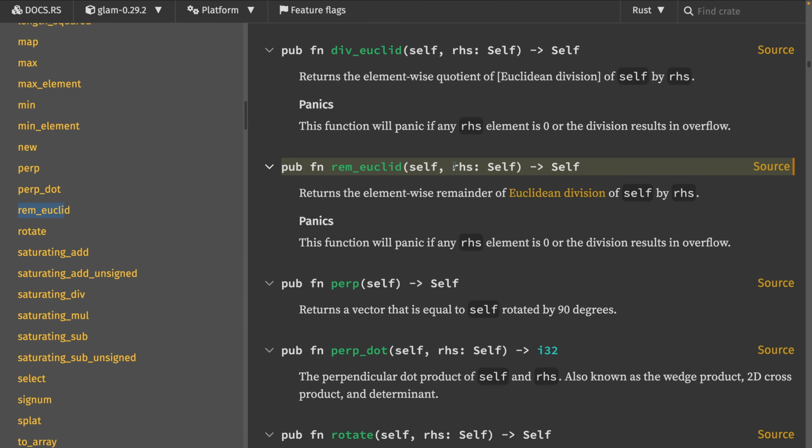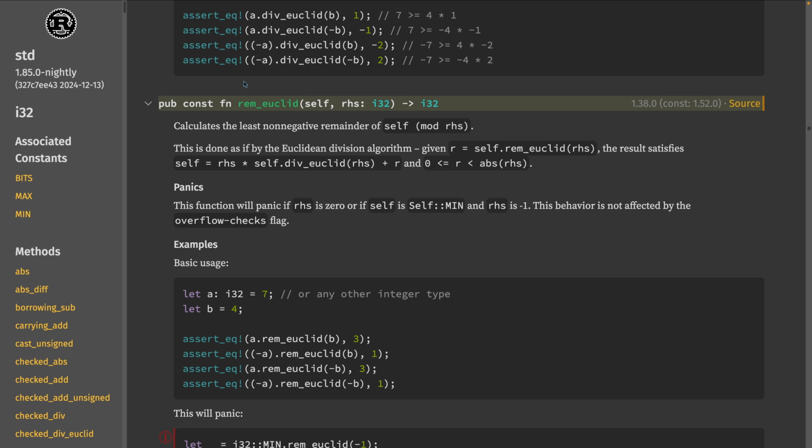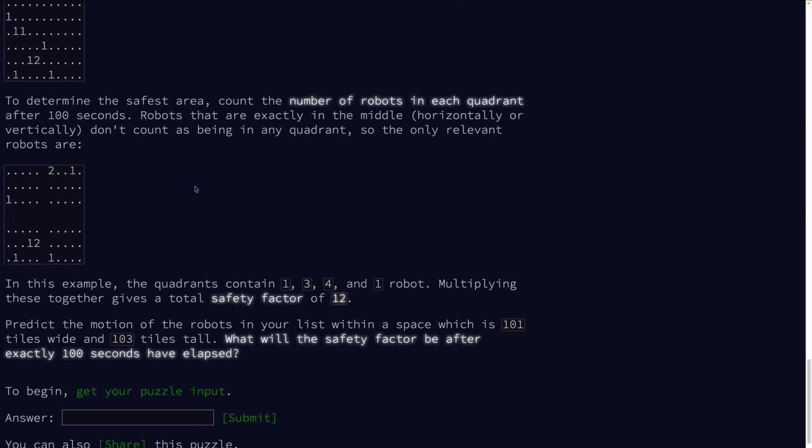But rem Euclid is not part of a trait. And this specifically does the Euclidean division, which if we go into the standard library, calculates the least non-negative remainder of self mod right-hand side. So roughly speaking, that's why we're using it. So now the next thing we need to do is to actually separate this into quadrants.